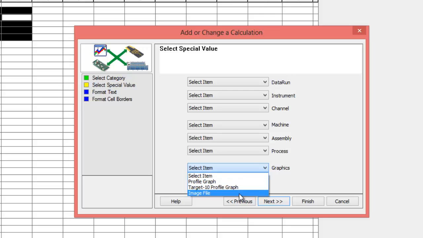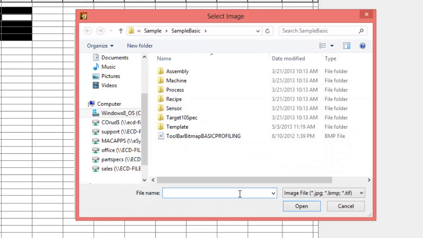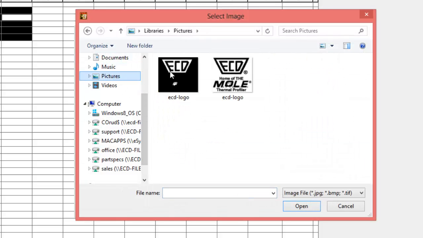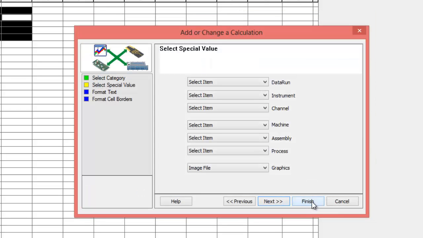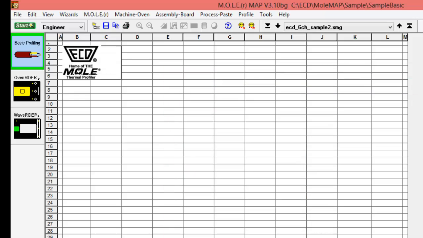And in this case, it's going to be an image file that you have saved on your computer of your company's logo. And mine's just in my pictures folder here. And we'll select open, and then we can select finish. And that's going to keep our image proportional and also fit it into the cells that you selected there for the image. And so we've got our ECD logo there.